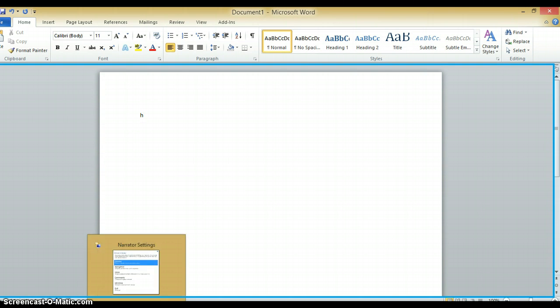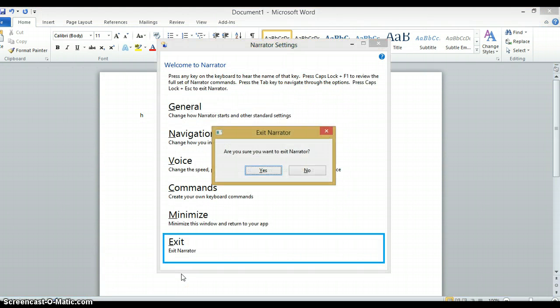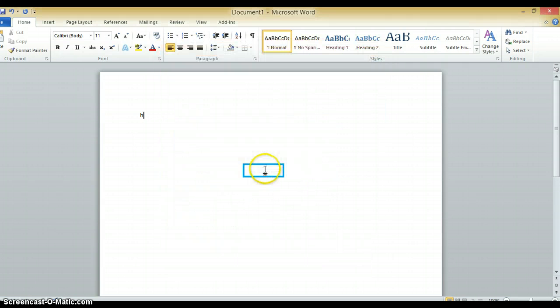Charms. Screen recorder is narrator settings window. Exit narrator dialog. Exit narrator.